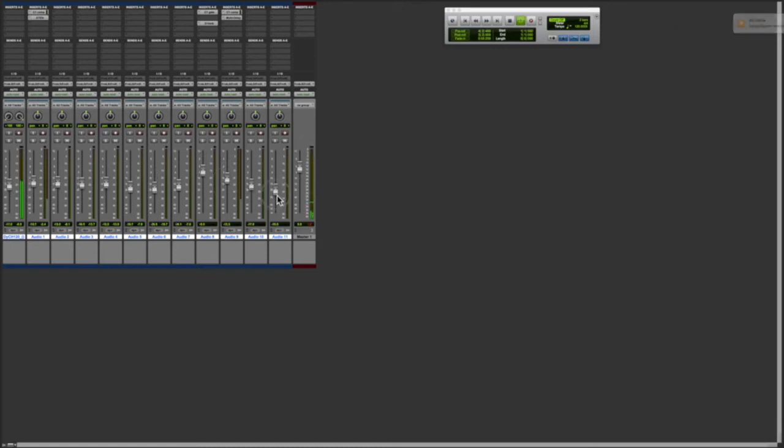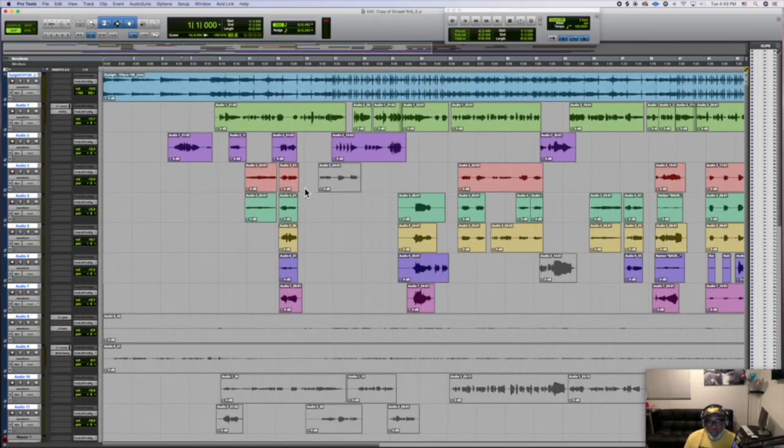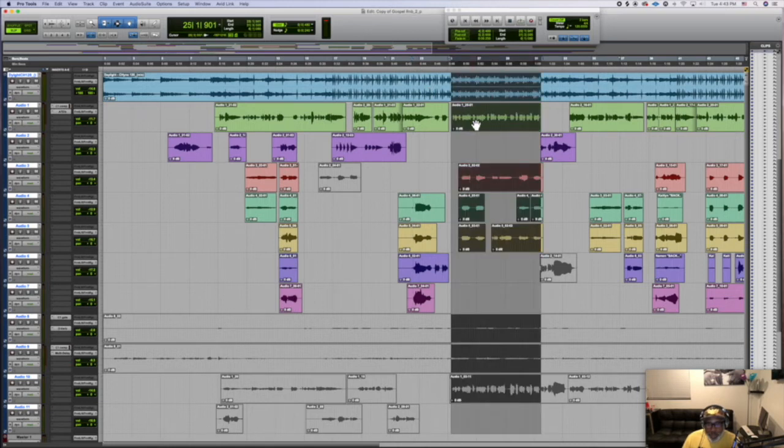So I'll get it down to where I kind of like in the loudest part of the track, which probably would be like a chorus or something. Just anywhere where everything is playing.